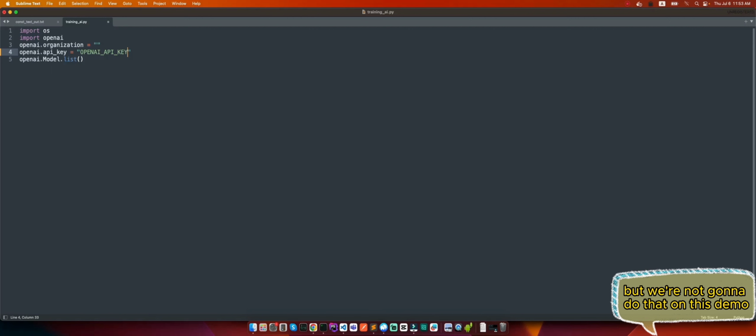Okay, so once you have your key, you can set it as an environmental variable, but we're not gonna do that on this demo just because we're trying to show how you train the AI and not really set up the whole thing properly. You shouldn't hard code your key here. You should always put it as environmental variable or in a file so that it's not visible. So okay, let's try this out.